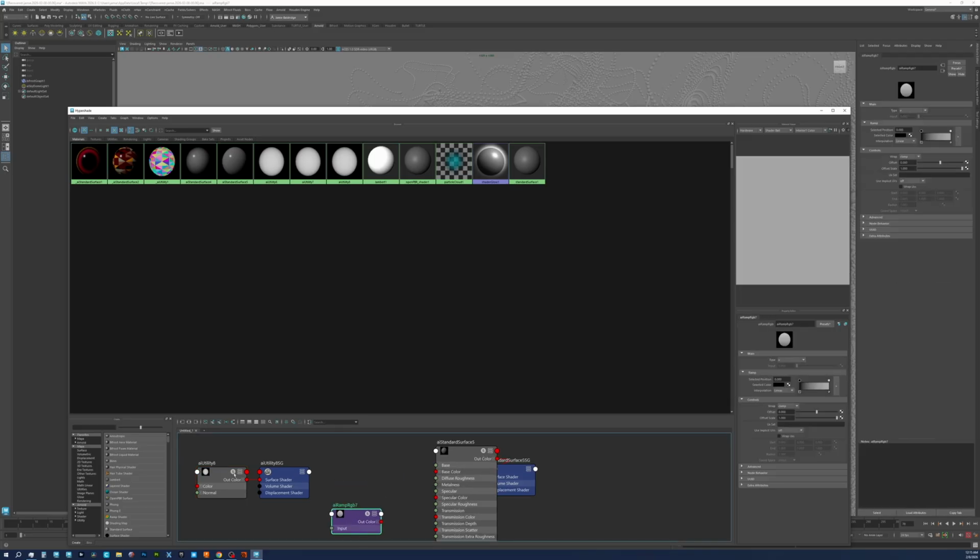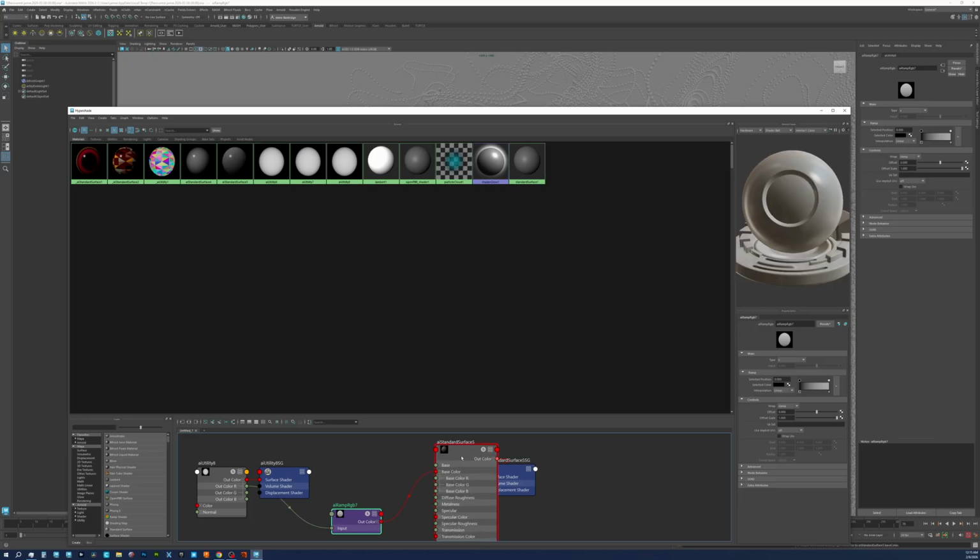Now what you want to do is here in the AI utility, we're going to expand it out and we're going to connect the out color R to the input of the AI ramp shader, and then we're going to connect the out color from the AI ramp RGB to the base color of our AI standard surface material.